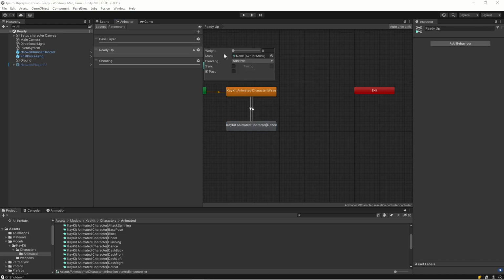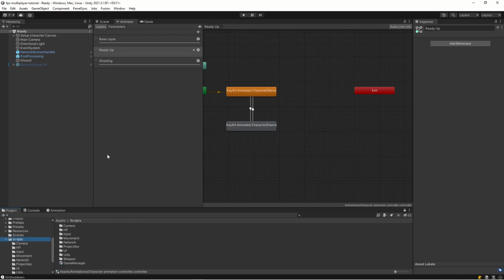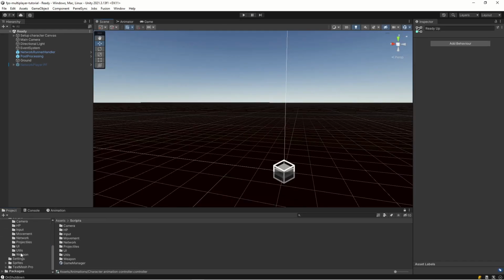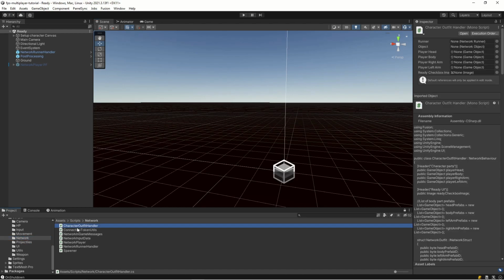If the weight is 0, like it is now, it won't influence the animation at all. If it's 100 or 1, then it's going to fully influence it. So we'll start it at 0, and then we'll change this from the code. So let's go back into our code, and we'll add this specific code to the same script that we had before, our character outfit handler.